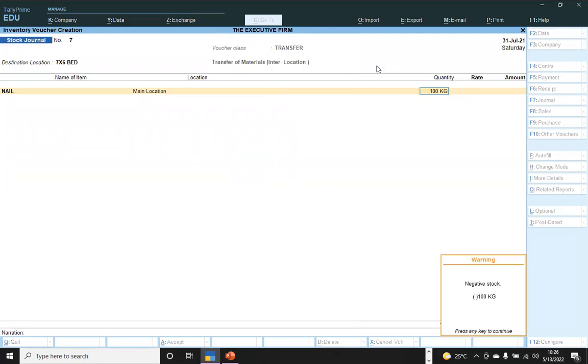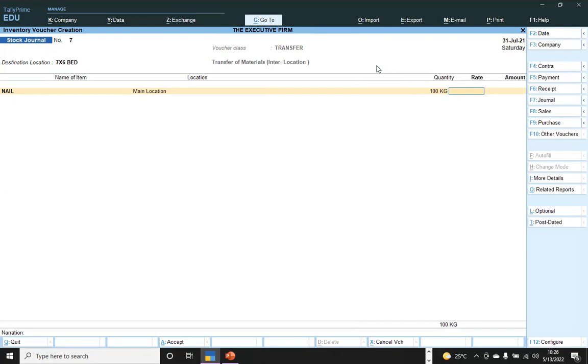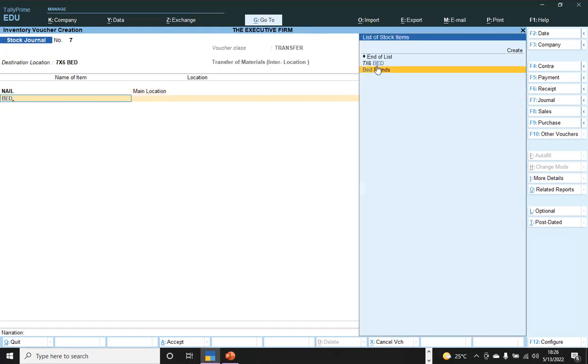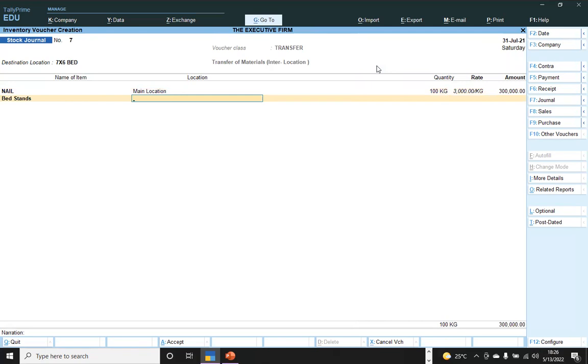It's okay, the negatives are going to be there. It's just that we are assuming we bought all these things. So we want 100 kilograms at a rate of 3,000. Okay. Then we'll say we want bed stands, still main location. And then we want 4 because of bed, and then we will say each at 5,000.